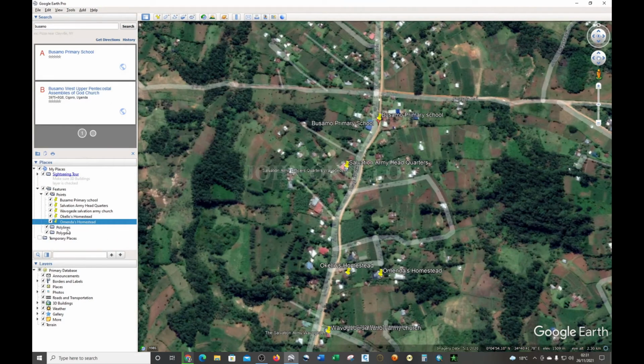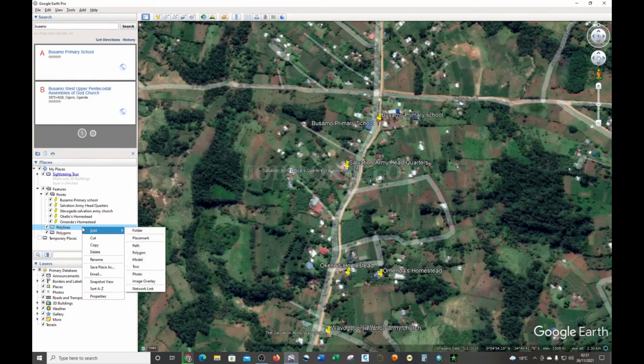We're going to add polyline features like roads and paths. I'm just going to digitize a few roads, and I'm going to make sure that this polylines folder is highlighted. This time round I'm going to right click on it and add, then move down to path.